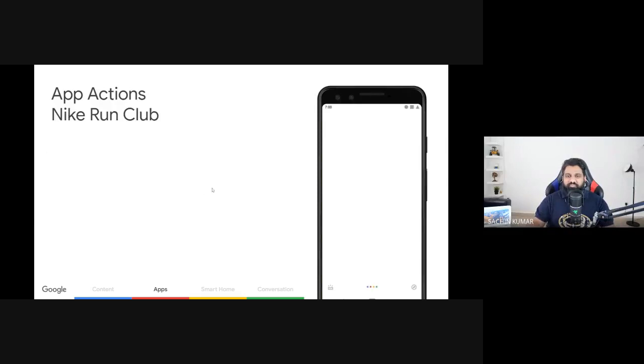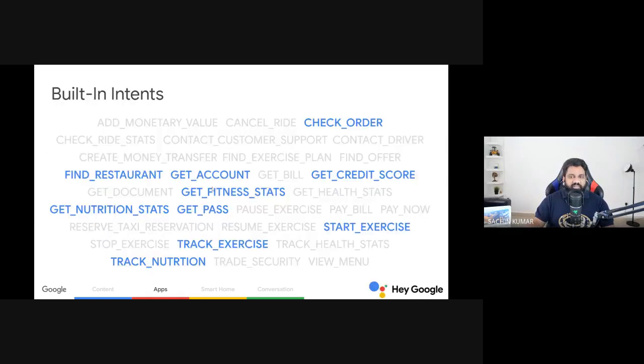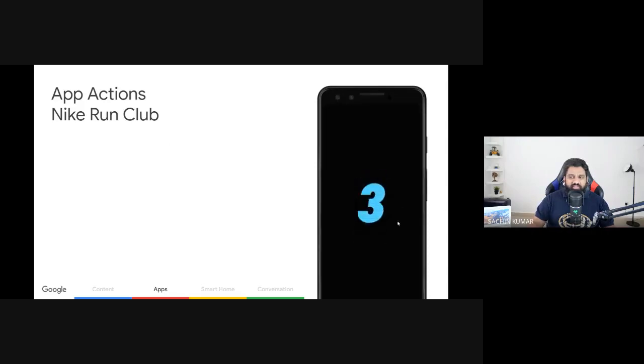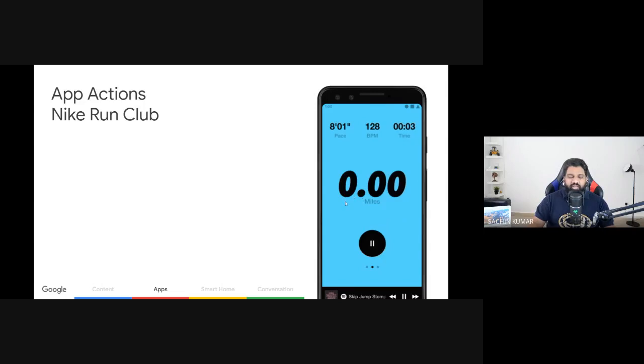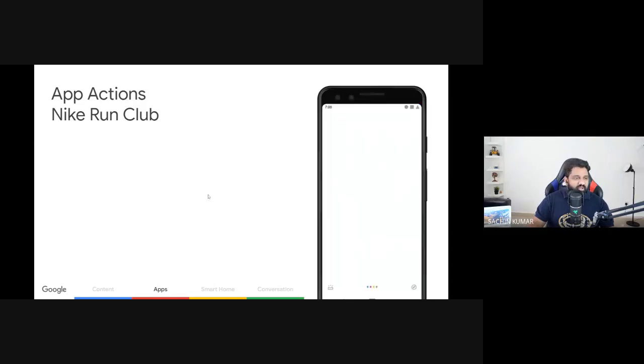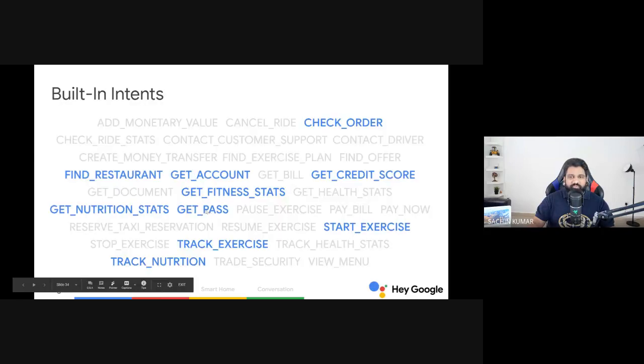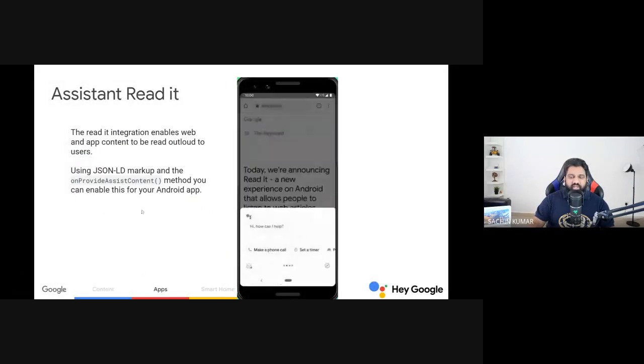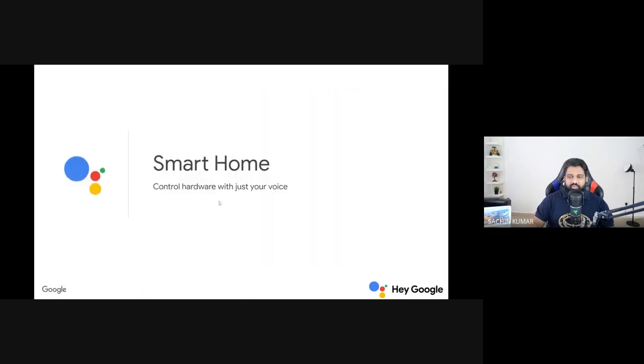That's how simple and easy it is by integrating the features of your existing Android applications with the Google Assistant. Here's another example, Nike Run. When you say start your training or start running using Nike Run Club, it will open the app and exactly start the activity timer. That's how easy it is by interacting via voice. We'll go through some of these during our demo today.